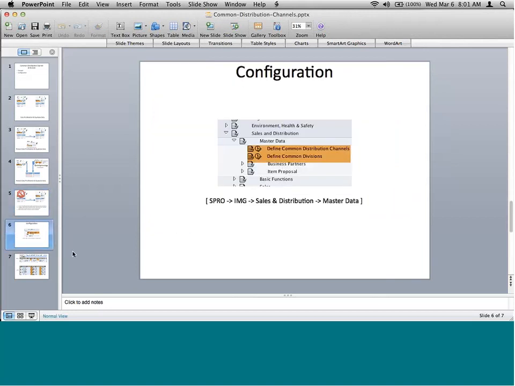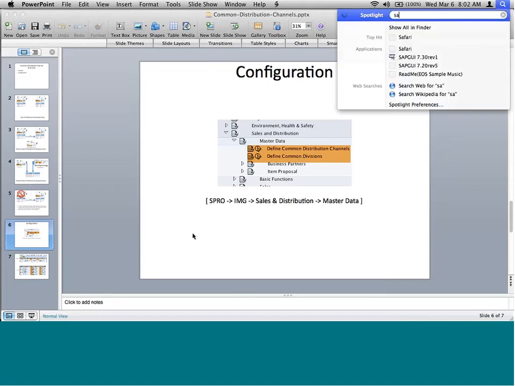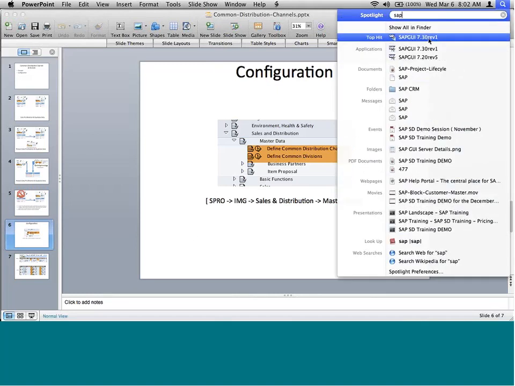Alright? Now, where do you go for the configuration? SPRO, IMG, sales and distribution, master data, and then define common distribution channels, define common divisions. So let's go there real quick for a bit.